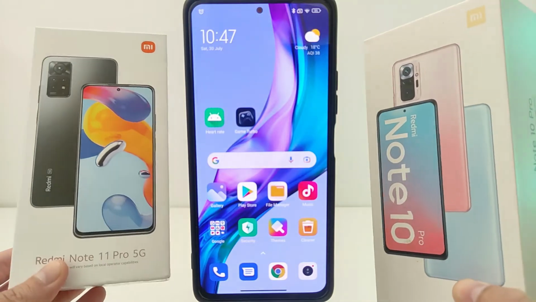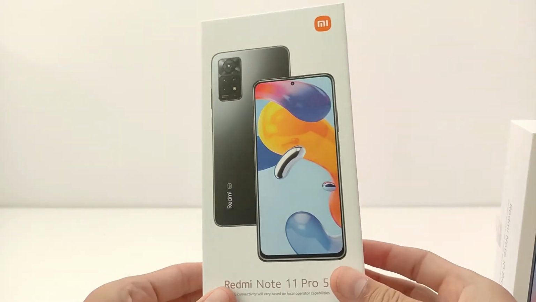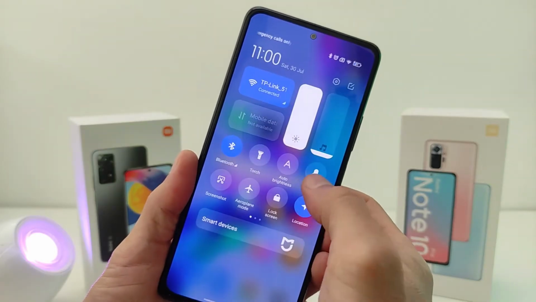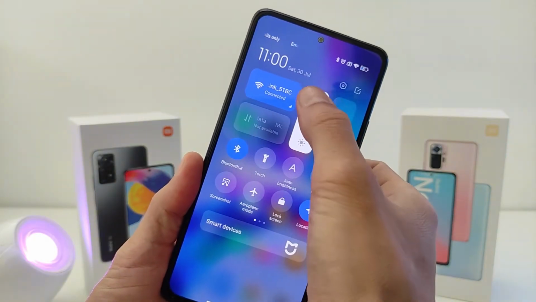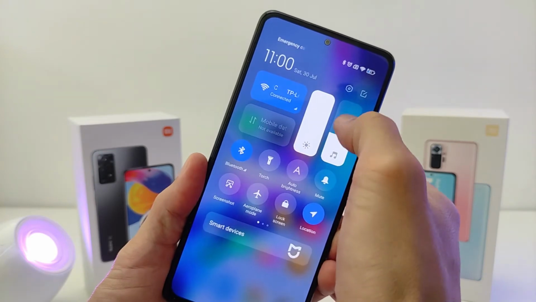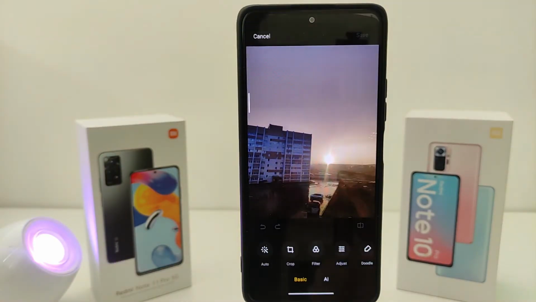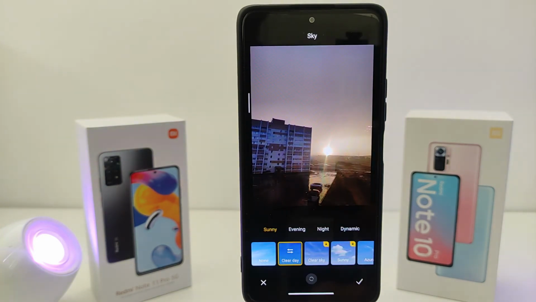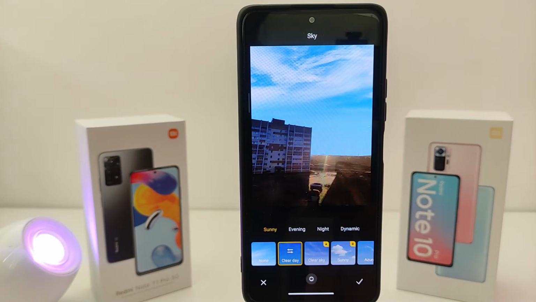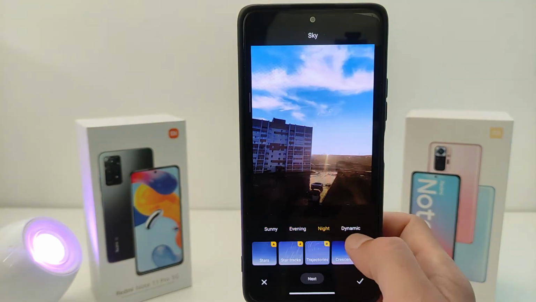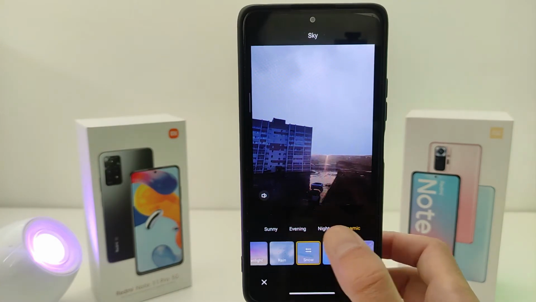Hi guys, in this video I will share with you my experience with Xiaomi phone on the MIUI 13 global shell. I will show the functions on Xiaomi phone that I use. If I take a photo on a cloudy day, you can turn on the clear day feature or change the sky to another. And you can also turn on the dynamic sky function and the sky comes to life.